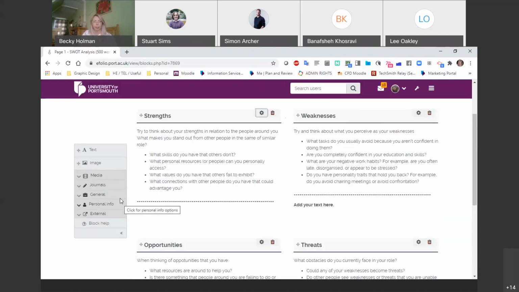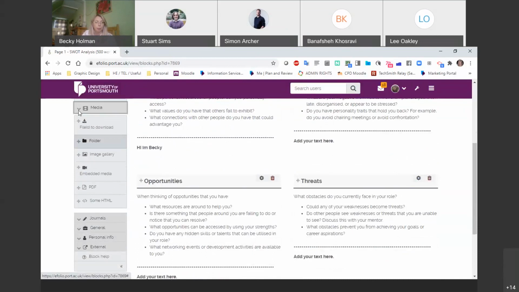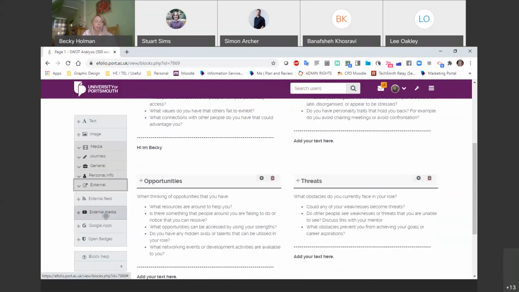Catherine asked if we can embed external tools into the ePortfolio. Yes, you can. So it's under media here. Nope, I'm wrong. Wrong one. It's under external here. And you can drag and drop in external media. So if you want to have RSS feeds, like Twitter feeds in your portfolio, you can. You just simply drag and drop this box in and then provide the link.